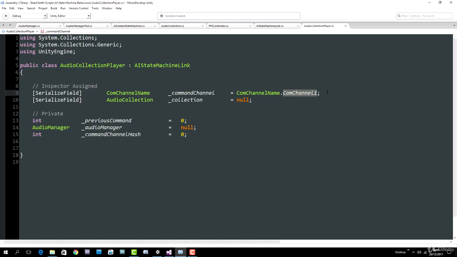And we've already discussed multiple times that it is inefficient to use string queries when querying parameters. So what we'll do is we'll generate a hash for that string once we've got it. Once again, we'll do that in the onStateEnter function. So that's what the command channel hash is going to hold, just the integer hash of whatever com channel we've assigned it to, which of course is also going to be the hash of a parameter in our animator.